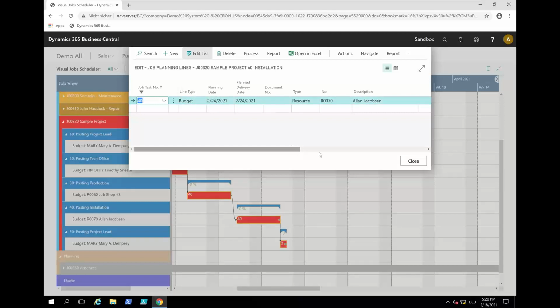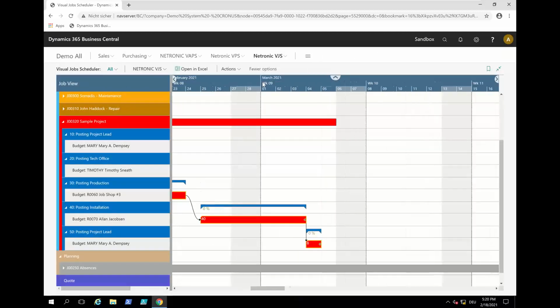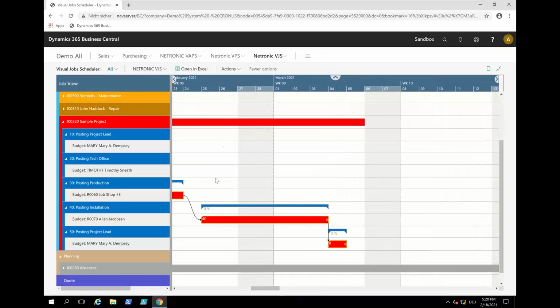It's on Allen, and the quantity is 40. So these 40 are now spread across 5 working days: Thursday, Friday, Monday, Tuesday, Wednesday, because Alan has a 40-hour week and he does not work on Saturday and Sunday. So if we start on Thursday, we will finish on Wednesday.